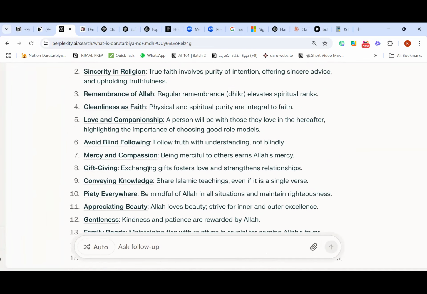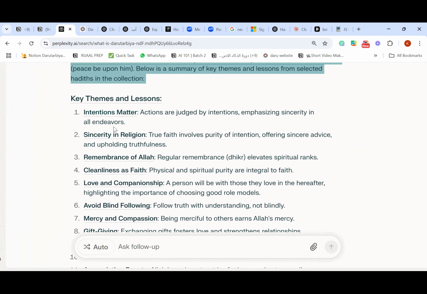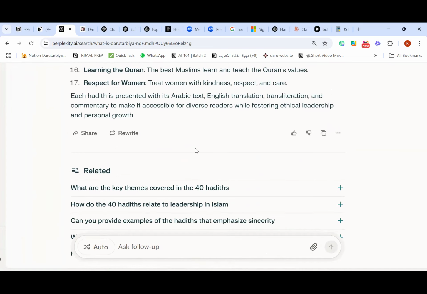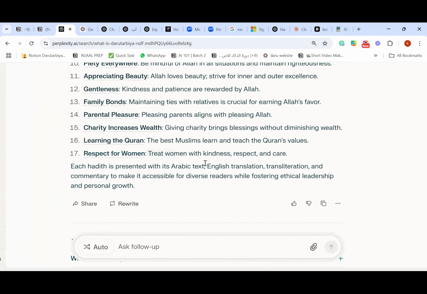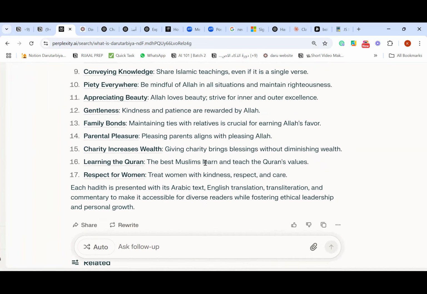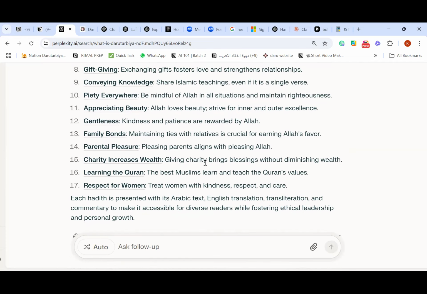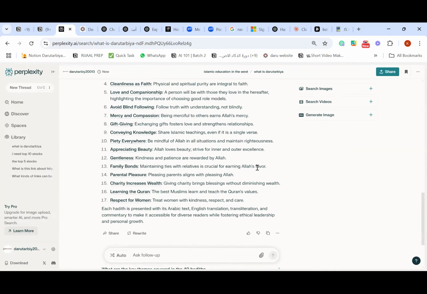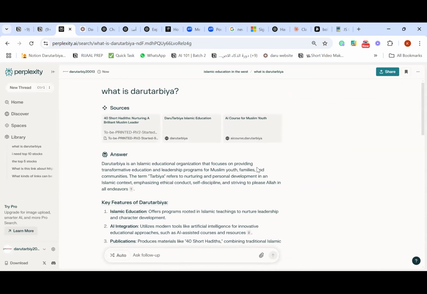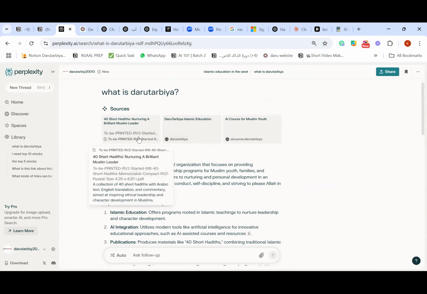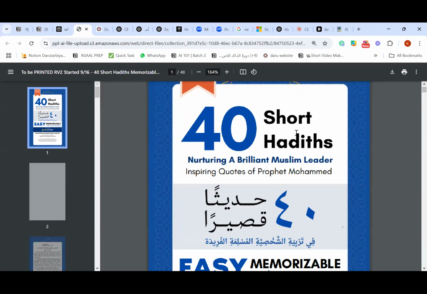I'm going to open it. So it's giving you intention. Yes, this is the first hadith. Second hadith, ad-dinu nasiha, sincerity in religion. So it's giving you, but it only gave 17 and then stopped, which is what we said about the laziness of language models. But as we can see from the sources, this is the source, 40 short hadith.